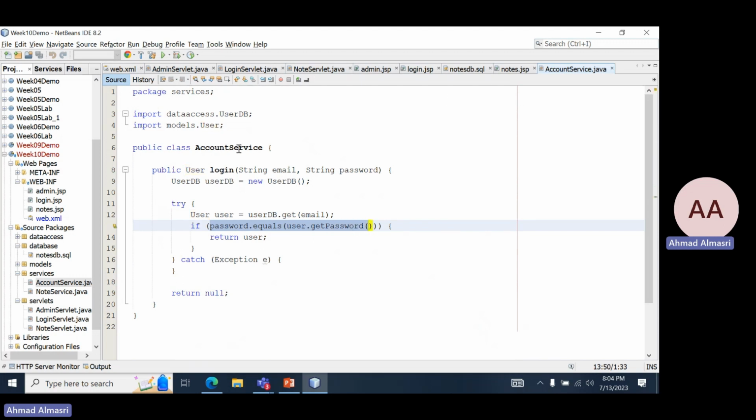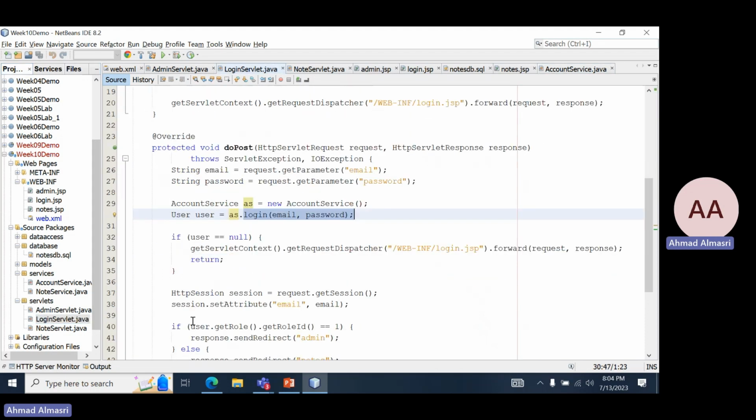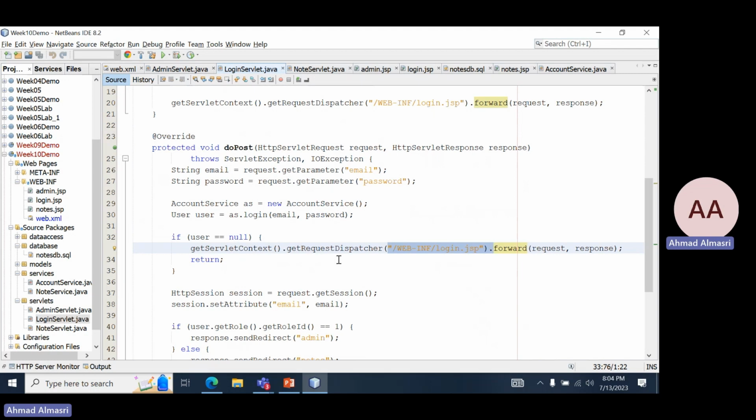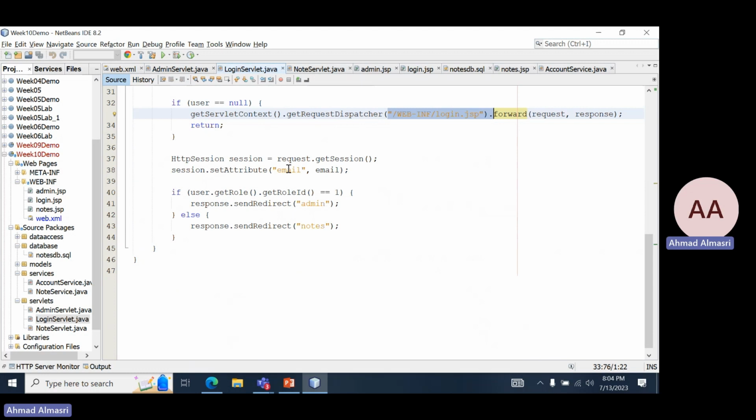Now, when we return back, the account service does nothing, they just return true. If the user is valid, then we go back to the login servlet in the doPost. Let's say that the user is null. If the user is null, I'm going to say, okay, wait a second, I'm asking you to go back to login.jsp because you have entered invalid data. However, if it's valid, then I'm going to create a session, and this session is going to contain the email. And that's everything right now.